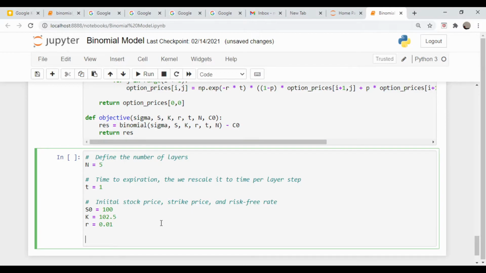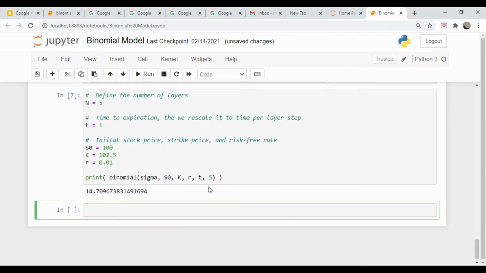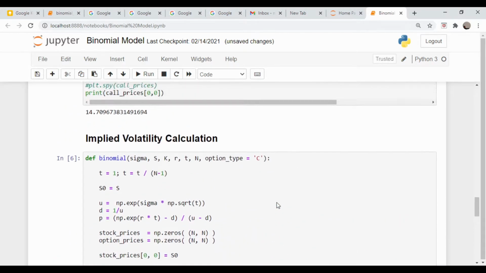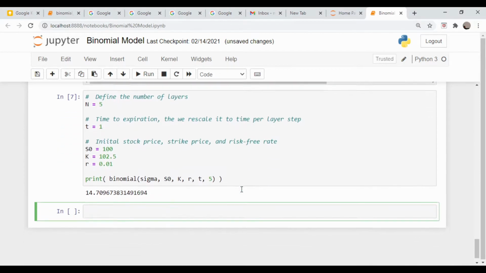So now let's come down here and print binomial, sigma, S0, K, R, T and 5 nodes, and I'm just going to do the call, which is set by default. So let's run that. 14.7, let's call it 14.71, and up here, what did we get? 14.71, same thing. So we are good to go.